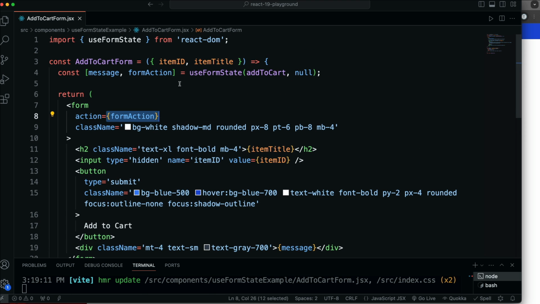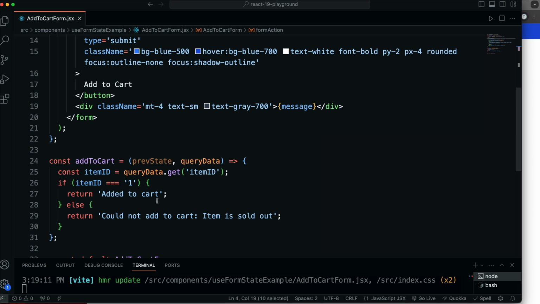We set the action, we pass the action into our useFormState, we call a function, and then here we can just return what we want for that state. And we can do whatever it is that we want to do in the add to cart.